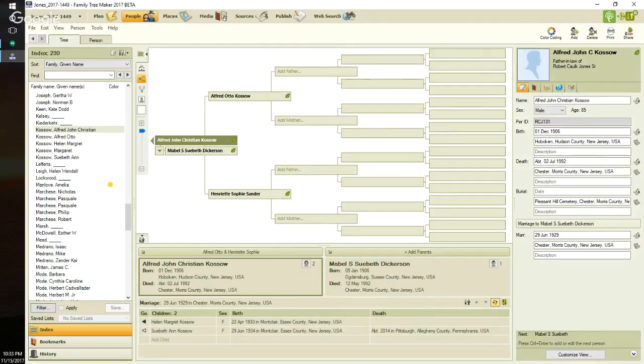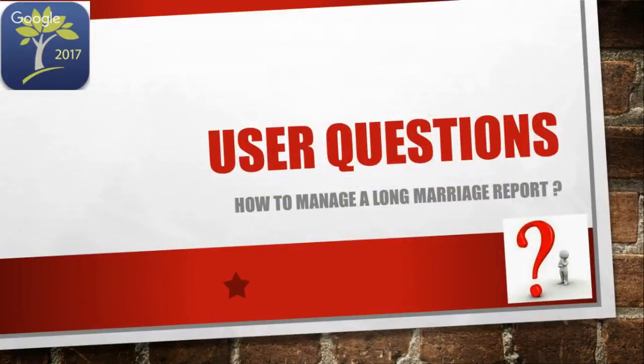So hopefully that's long-winded, but it does address how I would handle a 19-page long marriage report. It will take time, do one at a time, but actually in a marriage report, you're going to clear 2 at a time because the marriage status is a shared fact.